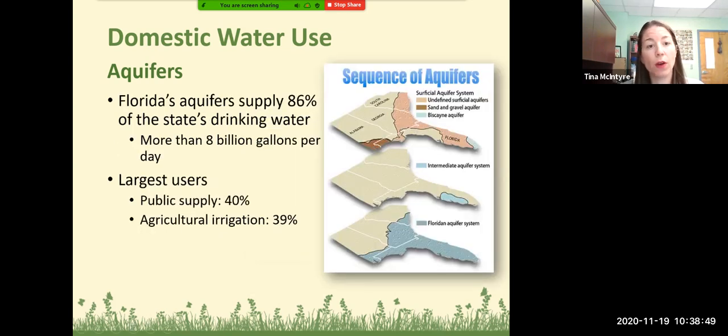Domestic water use. So Florida's aquifers supply 86% of the state's drinking water and more than 8 billion gallons per day. Pretty sure that number is increasing. This PowerPoint is a little bit outdated. And so as we grow and as we have grown and become more urban, obviously the consumption increases. The largest users are public supply, about 40%, and then agricultural irrigation at about 39%.